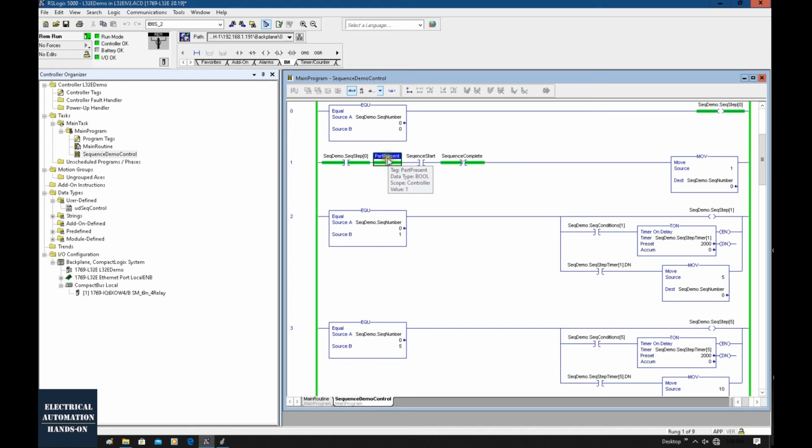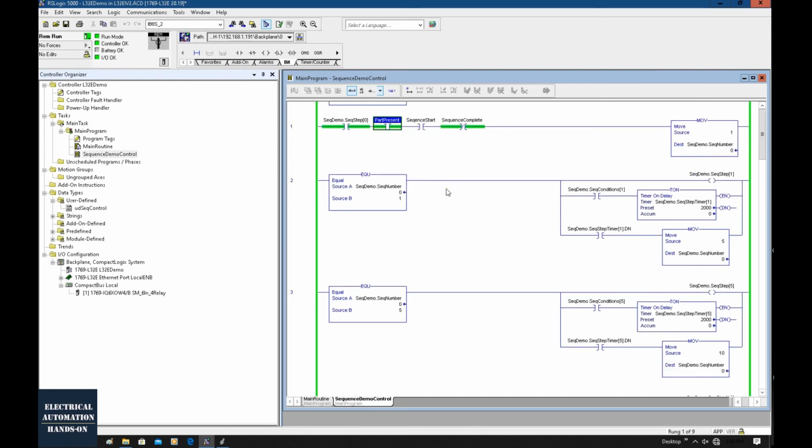Now let's demonstrate this part present. We load the part in the cell or in the machine. In most cases, the sequence start will be connected to a push button. Once we push the button or press the start button, this sequence will start.